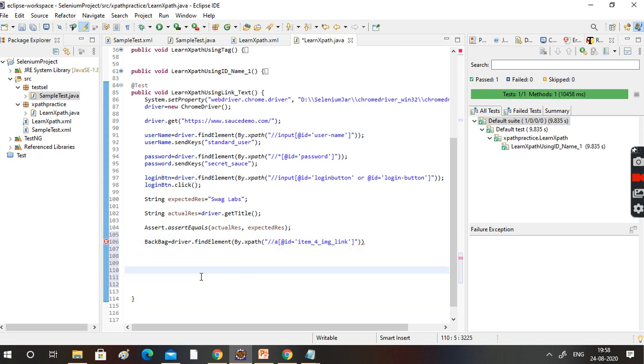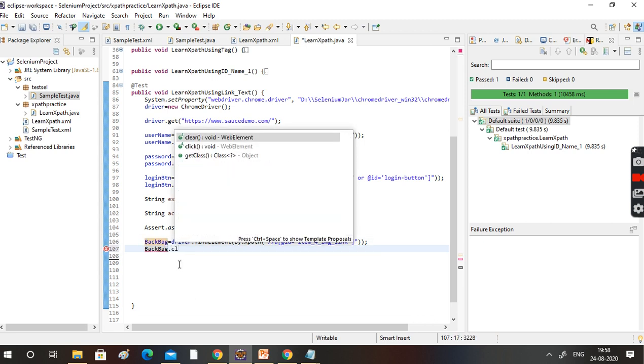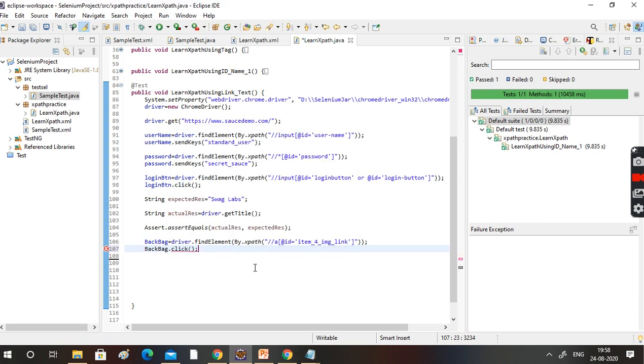Now we identified the element, right? Semicolon. What operation are we planning to do here? You just want to click it. Click. Right? Let's see.